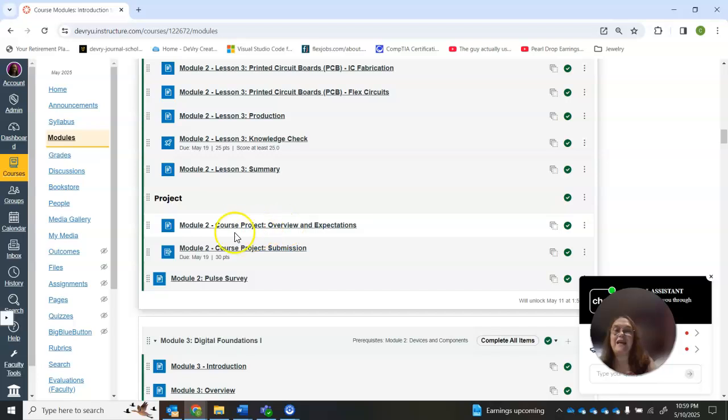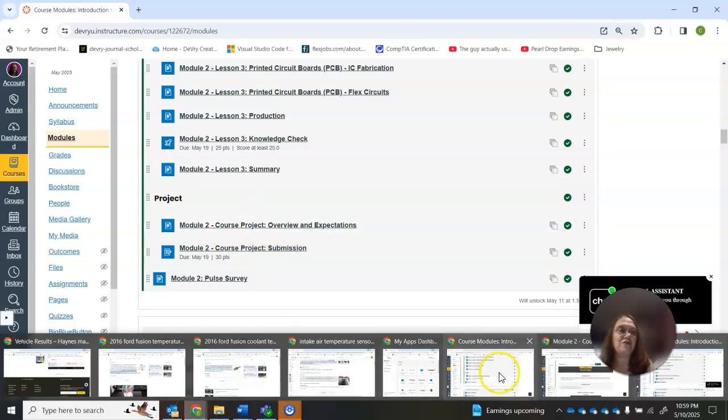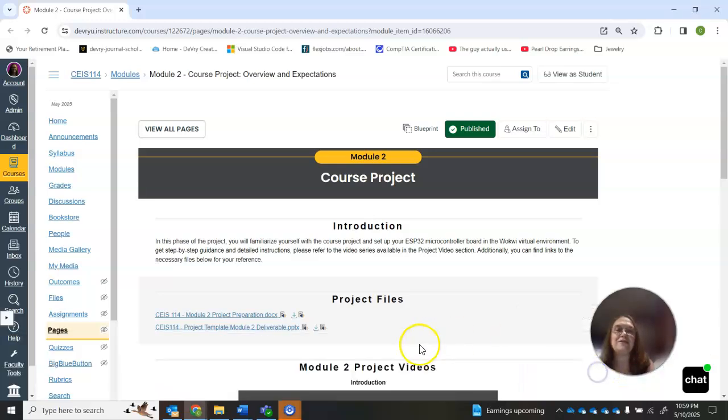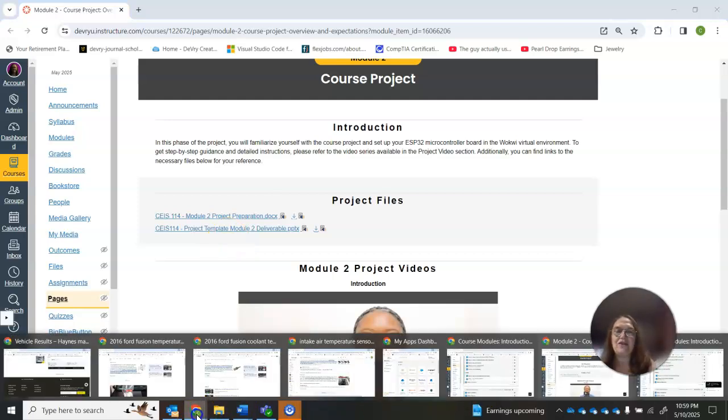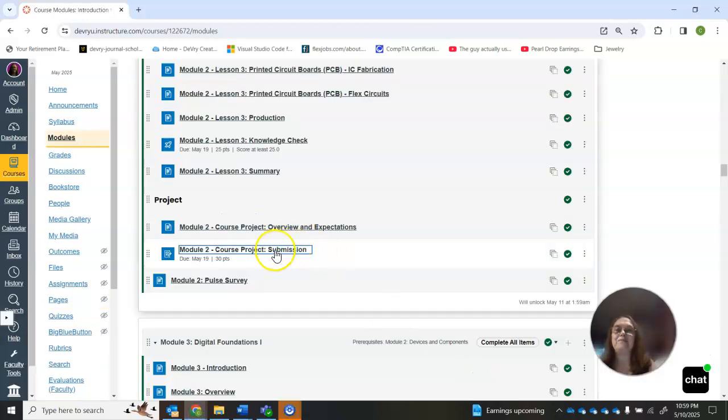There's 2 different tabs here. The instructions are on the first tab. That's the overview and instructions. It has the project prep document as well as the deliverable that you're going to submit, and where you submit it is on the next link. So you come down here to course project submission to submit your project for the week for grading.